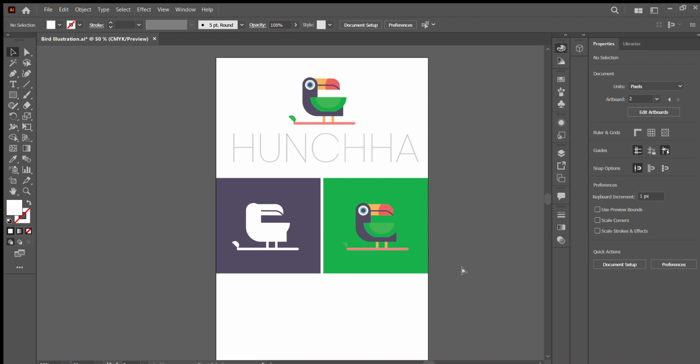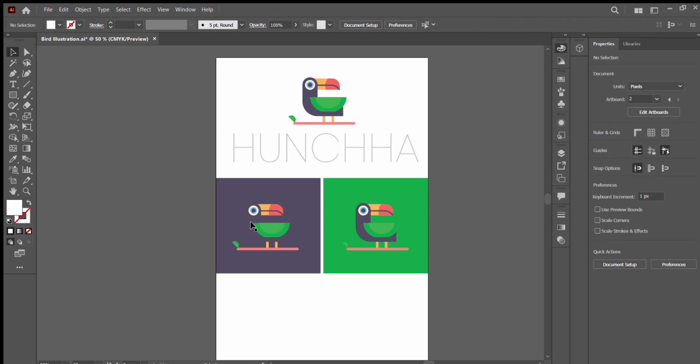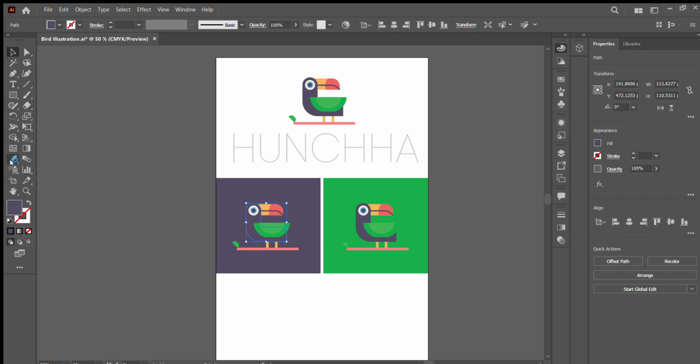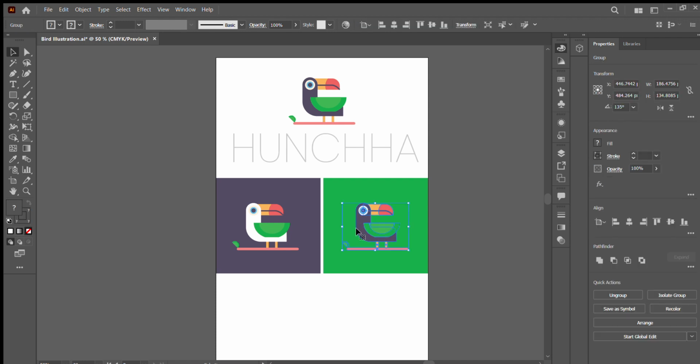Obviously this is not looking good. For that, we can click here and press Ctrl Shift G to ungroup it, and then just change this particular purple color to white color. So here is one of them.